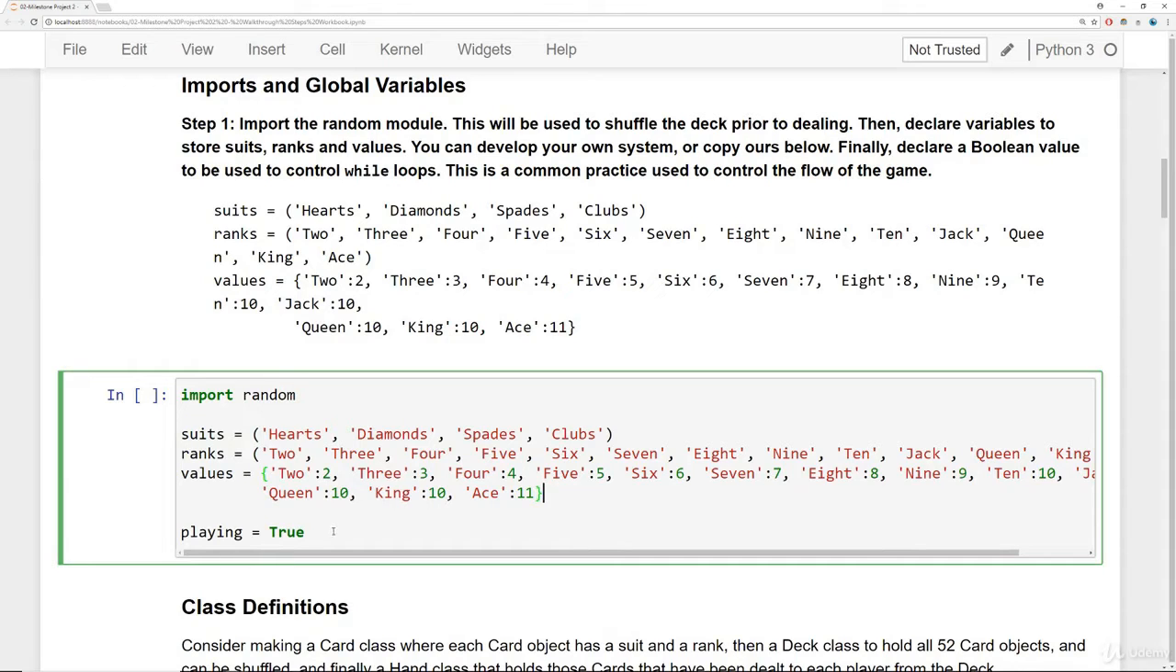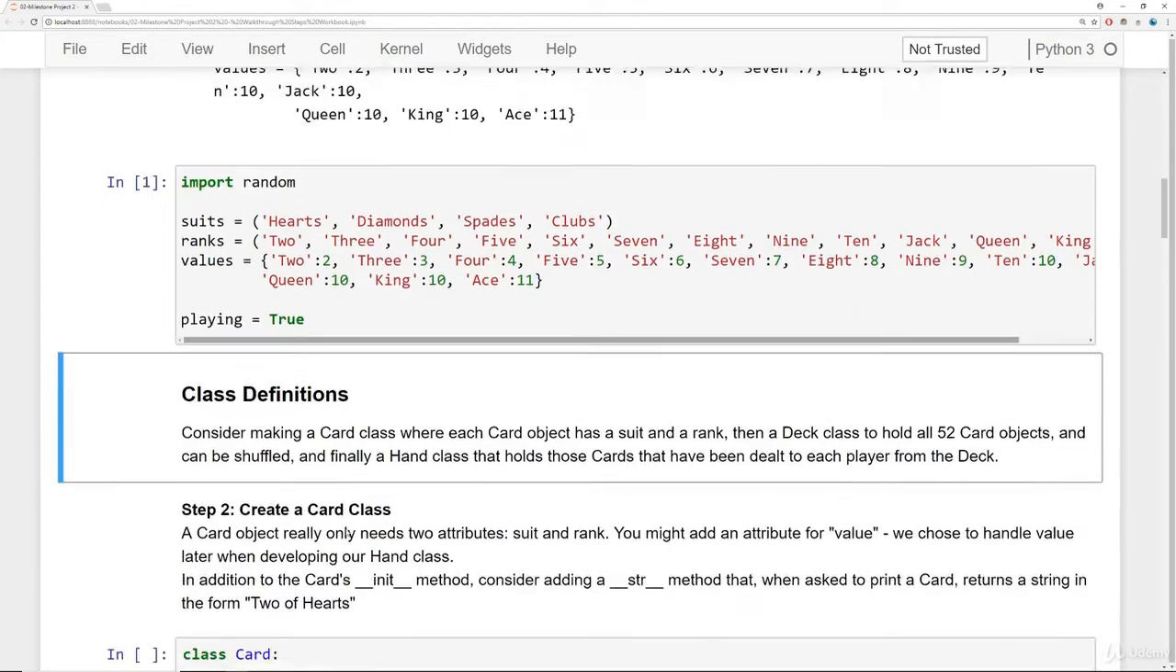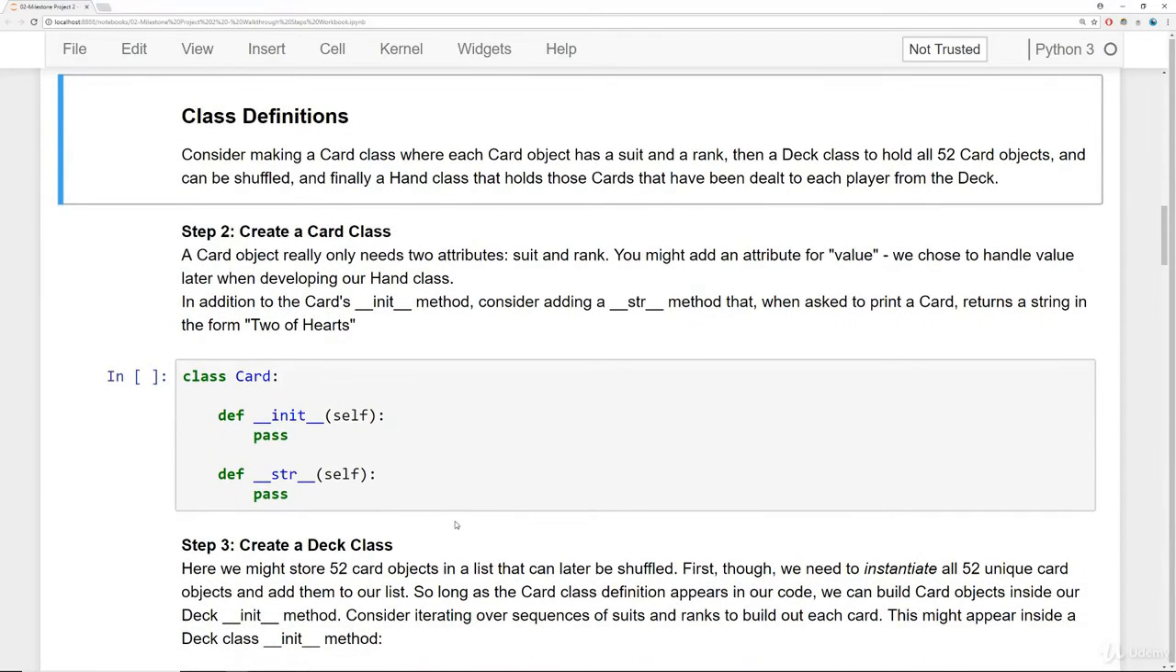And then finally, we're going to declare a Boolean value to be used for controlling the while loop. Just like we did in that tic-tac-toe project, it might be nice to have a while loop that's dependent on some variable, such as game on. And in this case, we'll set it as playing is equal to true. So later on at the end, we can set playing equal to false if the game is over. I'm going to run that cell and move on to the class definitions.